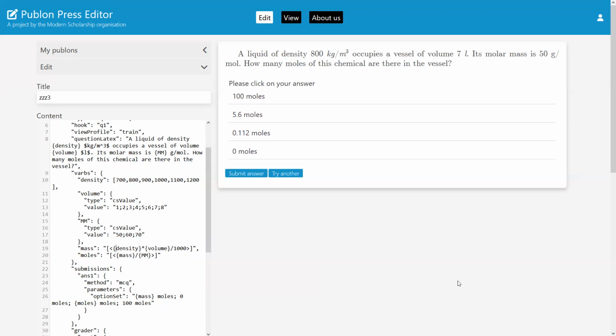We calculate the mass by multiplying the density by the volume. And this volume in the question is stated in liters, so we have to convert this to cubic meters. That's why we divide by 1,000 here. You can see here that the way to reference a value of a variable is using curly brackets around the name of the variable.